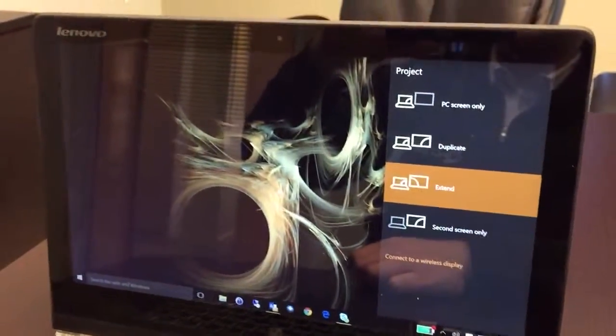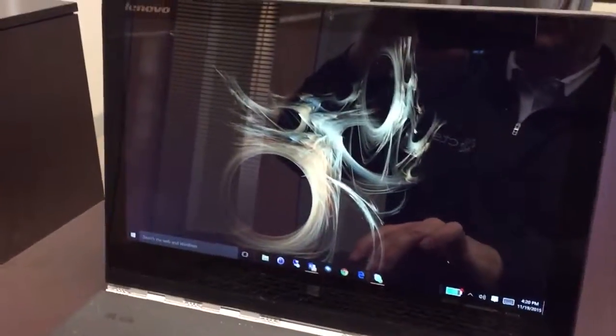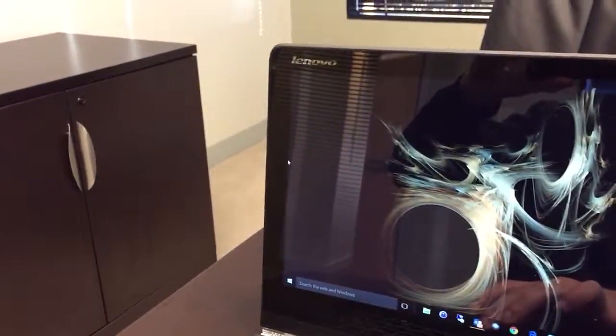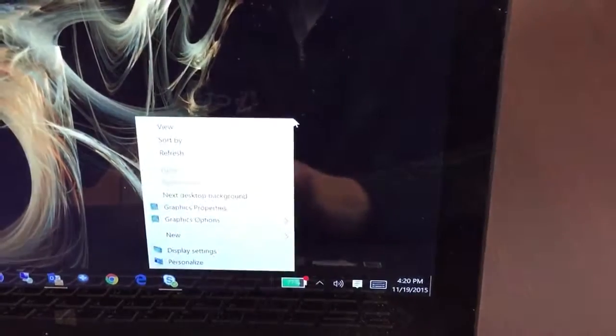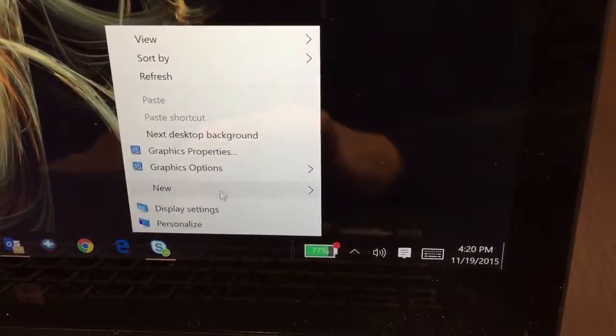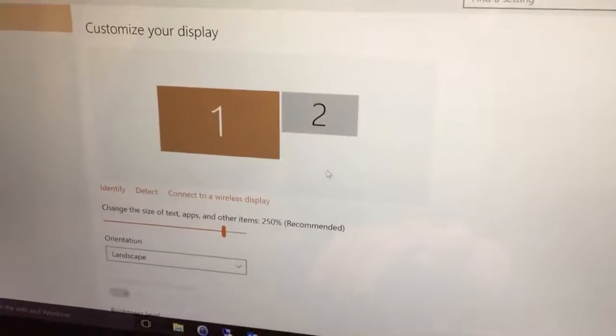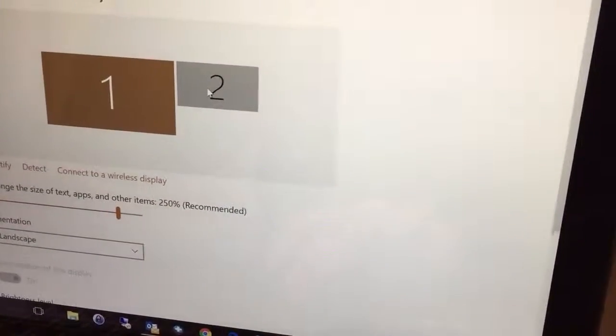Now you're going to see you've got two screens. If you move your mouse here, you're not going to see the mouse here. What you want to do is move your mouse over to the left. Whoops, actually you've got to change your orientation. Let me show you one more thing. Here in the blank screen area, you want to click on display settings, and now you're going to see your two screens. This is your primary screen, this is the wireless screen.